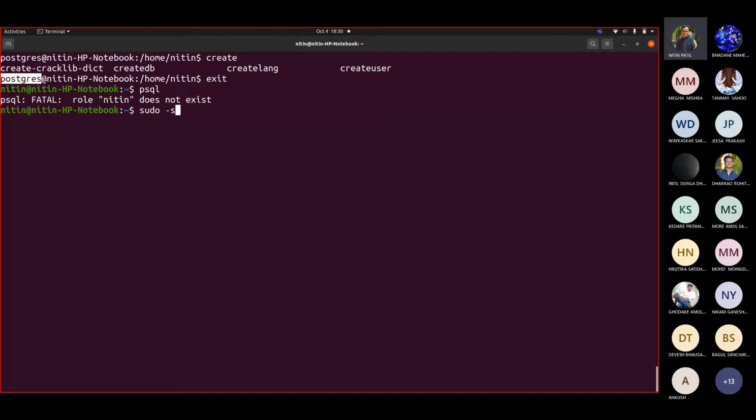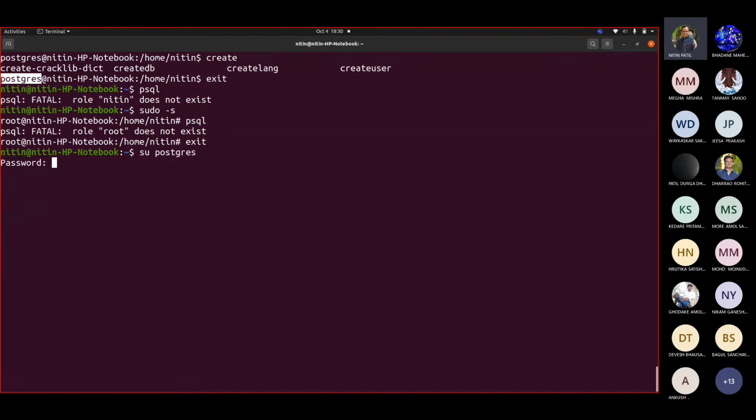So let me write sudo -s. I am root now. If I write PSQL, the same kind of message appears. So it is not granting me access to my database. Now, how exactly can I gain the access then? To gain the access, I need to go to the super user of the server. So my super user of the server is Postgres. So I give the input. If I give a wrong password, it should show me an authentication failure.